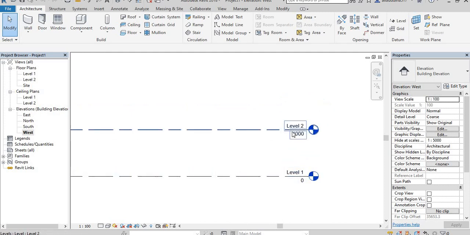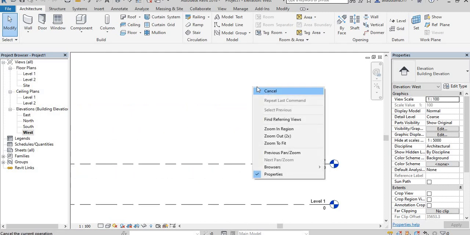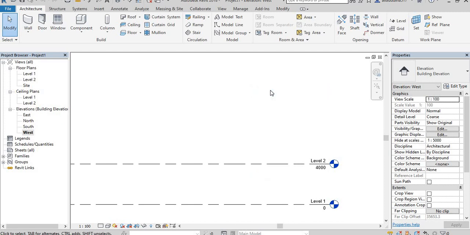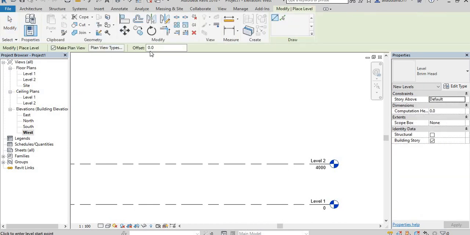Now here level 1 and level 2 are there. Now I want to create one more level. For that you can go to Architecture. In Architecture you can see an option called the Datum panel. Under the Datum panel you can see Level. If I click on Level here, now we have to enter the height of the level, that is the offset. How much offset you want, that much you can enter here. I'm just going to enter 4000 here.